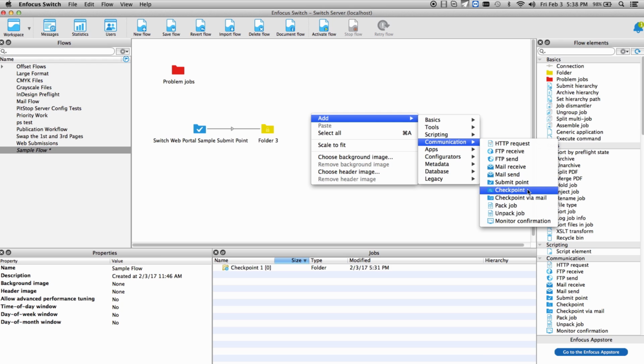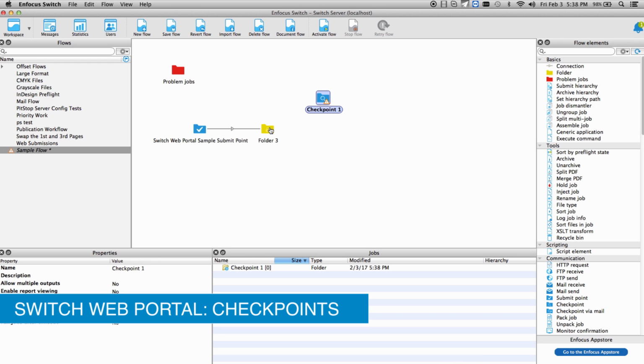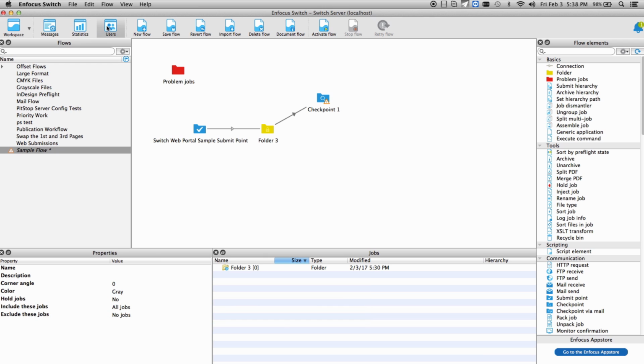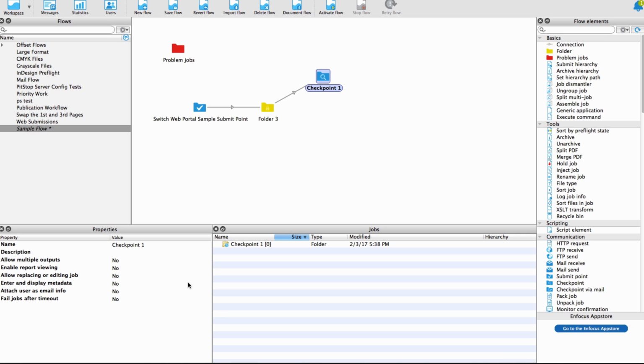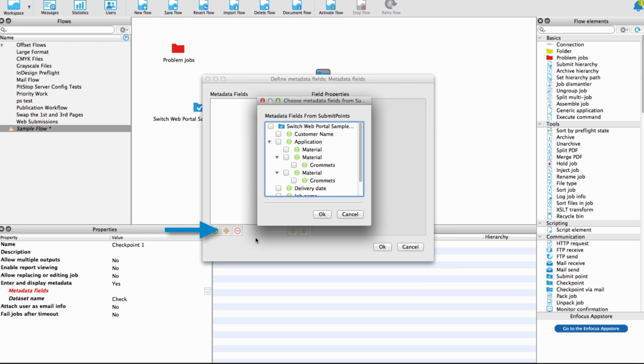Introduce a checkpoint into your flow to allow the Switch web portal users the ability to check and route jobs as needed. Like submit points, users will require access to checkpoints in the Users panel. As we extend this flow, take note of the Allow Multiple Outputs option in the Checkpoint Properties. Notice that further metadata can be requested from the Switch web portal user, similar to the submit point. Unique to checkpoints, click the Add Fields from Submit Points button to reuse the selected fields that were identified in a submit point. Here, we'll pick up the email address and job name.